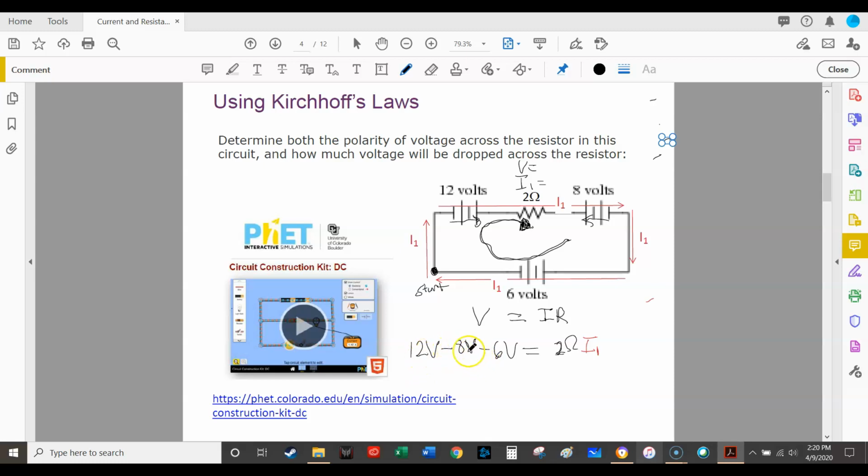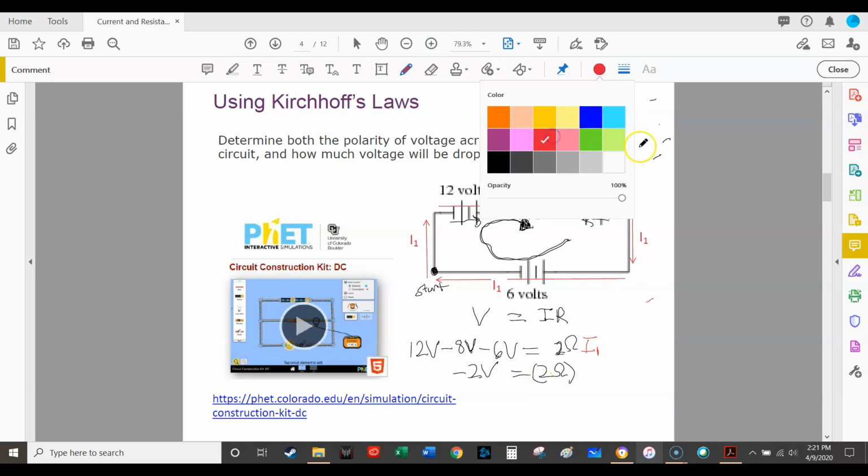Well, 12 minus 8 minus 6. Negative 8 minus 6 is going to be negative 14. So 12 volts minus 14 volts is going to be negative 2 volts, right? And then I have a 2 ohm resistor, and then I have a current I1. Well, this is going to be an interesting problem because it's negative 2 volts equals 2 ohms times I1. I should use red for I1.